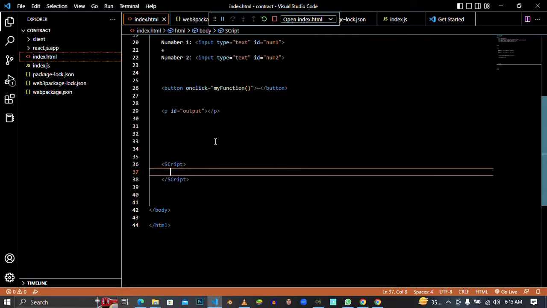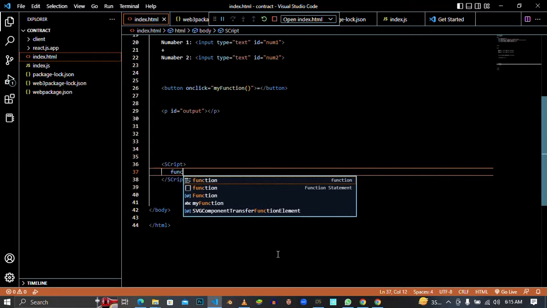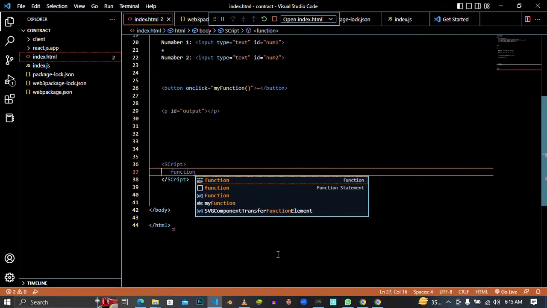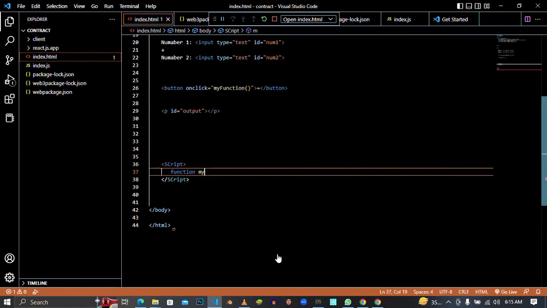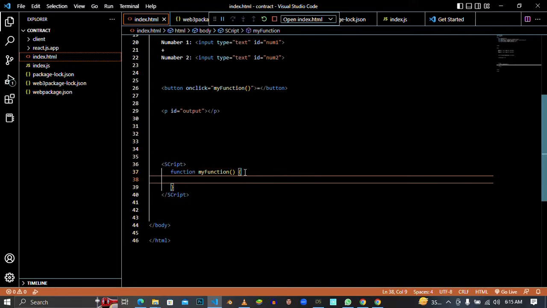Alright, so first we are going to use JavaScript to store our information. That is why I have created this script tag here. So first I'll create a function. Please code along with me and name it myFunction. Then after that, I will open the curly brace to tell JavaScript what is happening inside my function by declaring a variable.